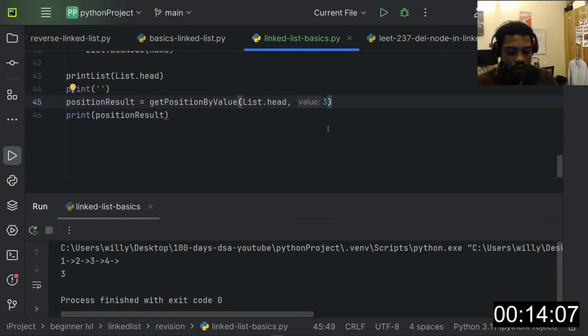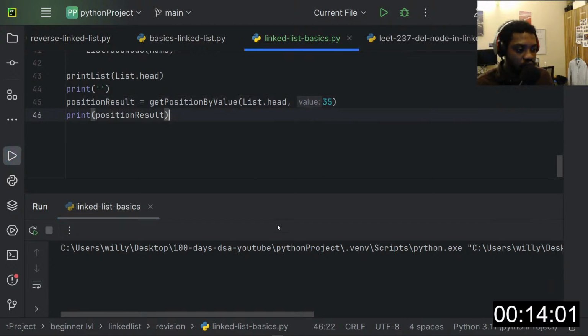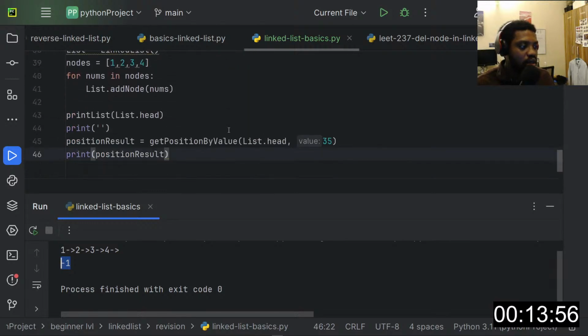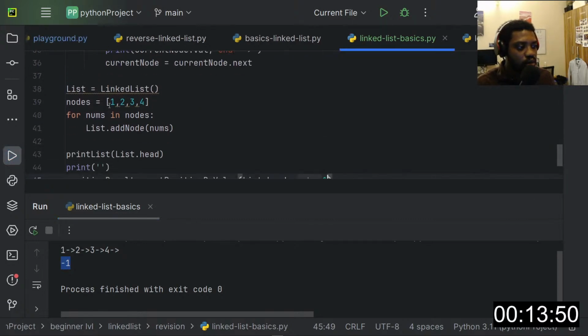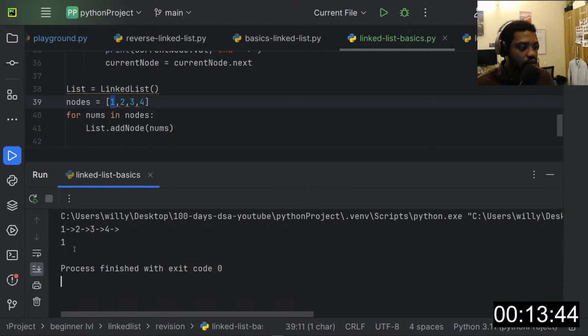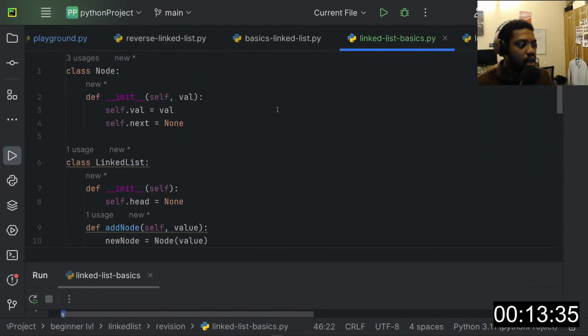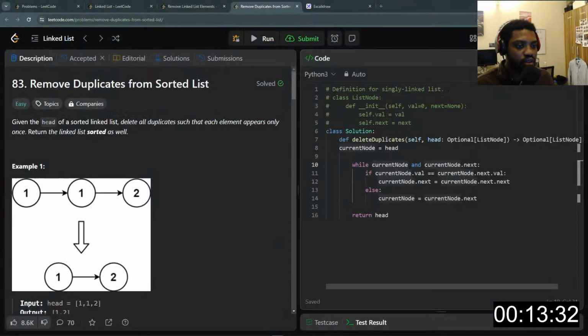Let's test this out. Let's say we are looking for 35. This will simply give us -1 because 35 does not exist, right? If we want the first item, so if we put 1 here, the first item in the linked list is 1, which is this here. So when I run this, you can see 1 is at position 1, which is really cool. So that's just a basic revision on linked lists, which is very, very essential.